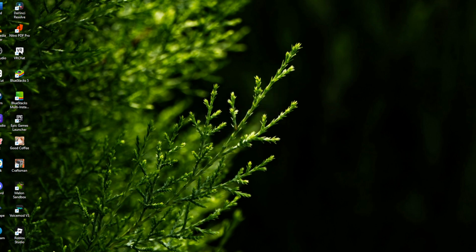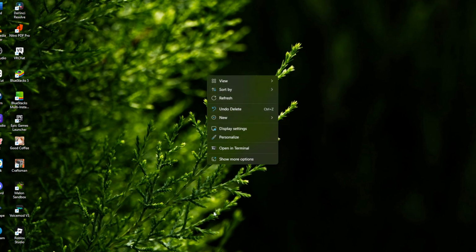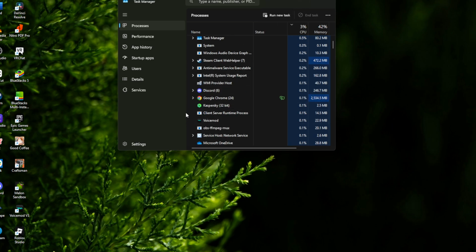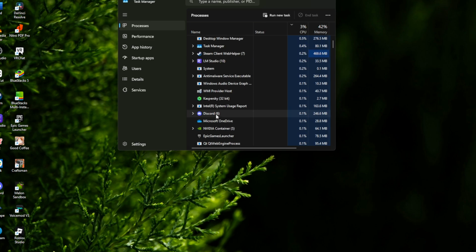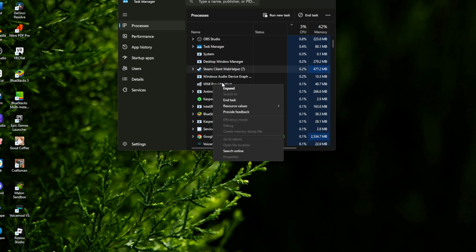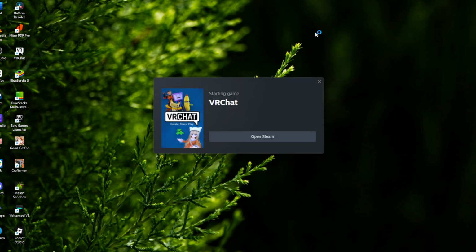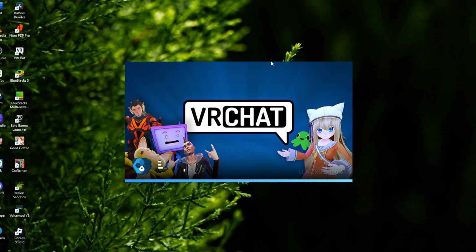And make sure that in your background there are not too many apps running. If there are so many apps running in the background, then close them immediately, like heavy applications like Discord or any other application. So you can close that, and also make sure that you have closed the Steam client here. So you have to close the Steam client, and then you have to re-enter your VRChat application or VRChat game, then see if the problem is solved or not.